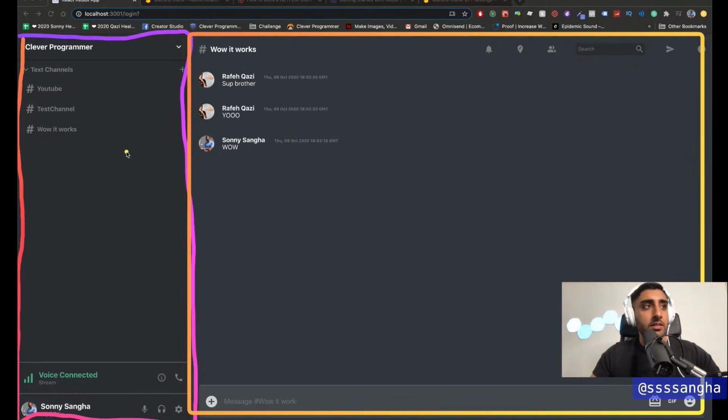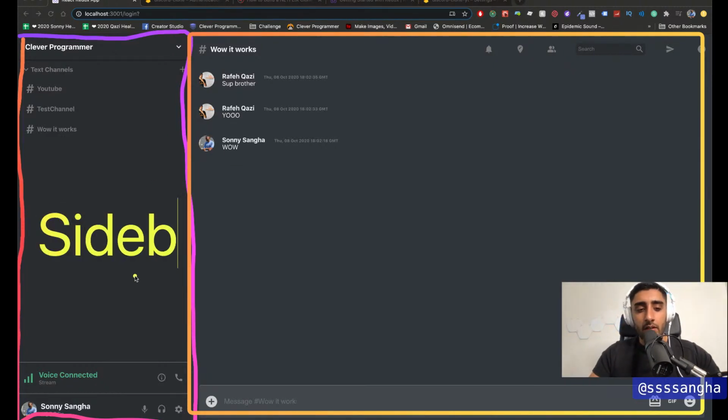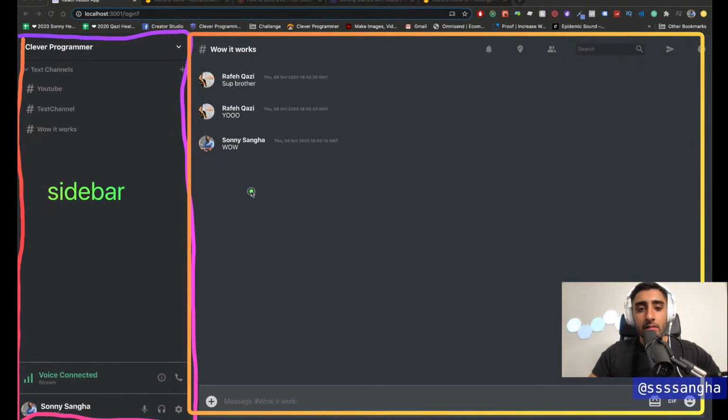So we have the first section. I'm going to go ahead and just draw on this. This first section, we're going to call it the sidebar component. Let me make this a bit smaller. This section is going to be called the sidebar component, and this section is going to be called the chat component. So we have 2 components here, and then we're going to break everything down into smaller subcomponents.